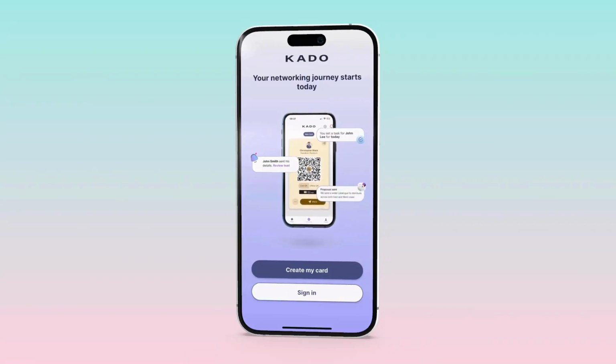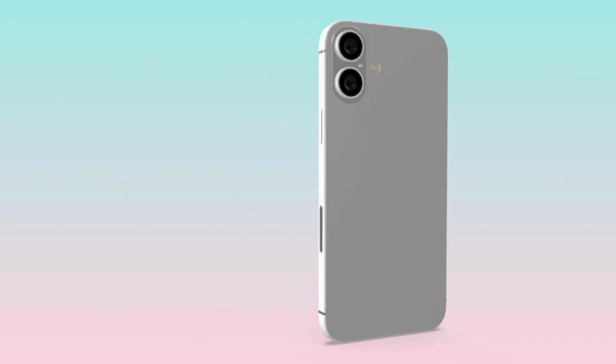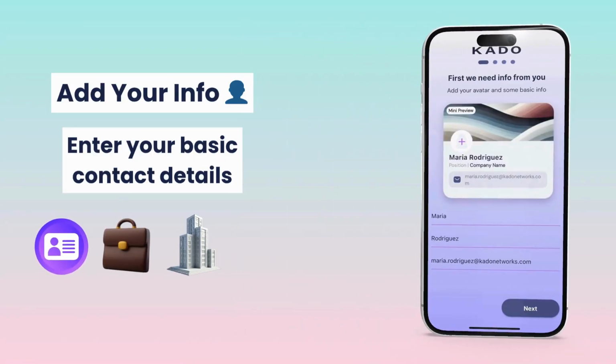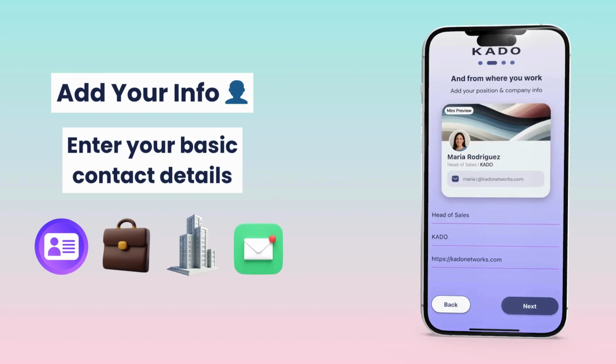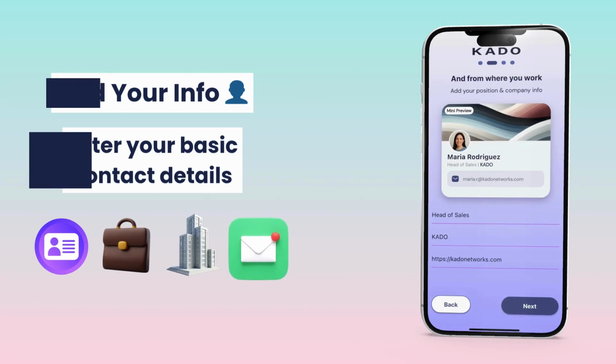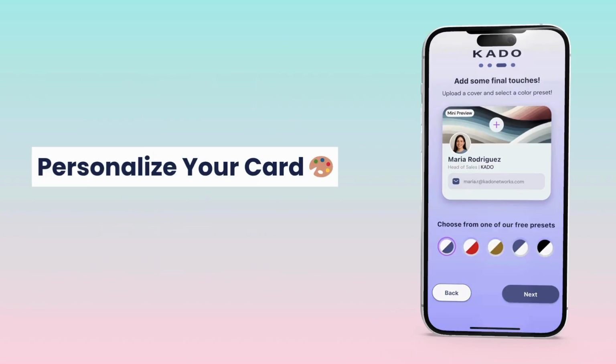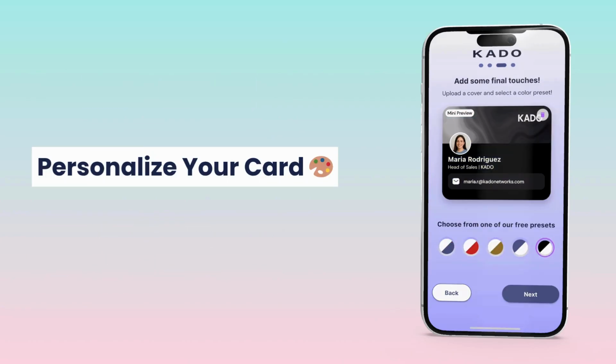Ready to create your digital business card? With KADO, you can get your card in just 2 minutes. Start by adding your info, your name, job title, and contact details. Next, personalize your card with your favorite colors and style.